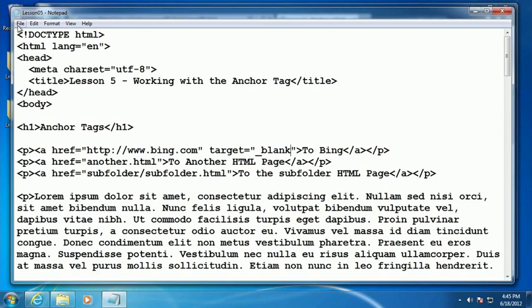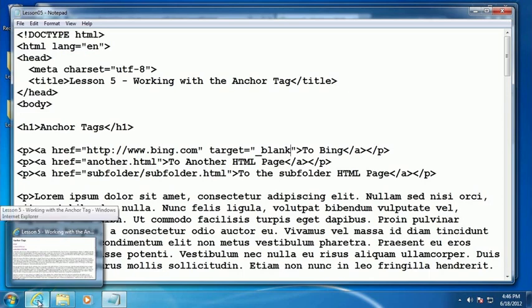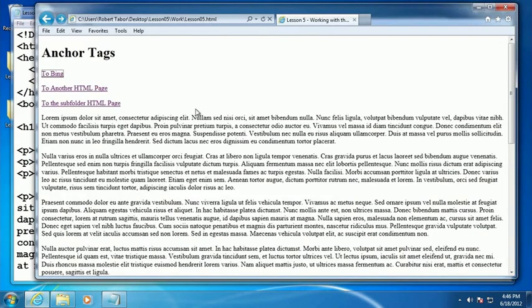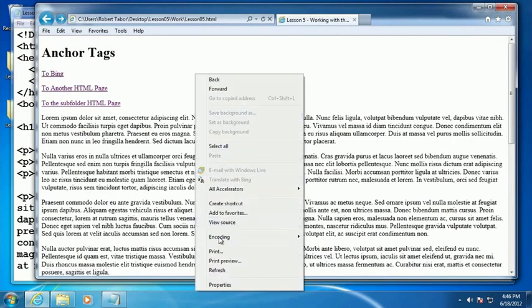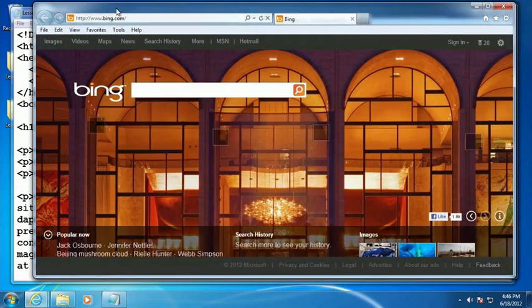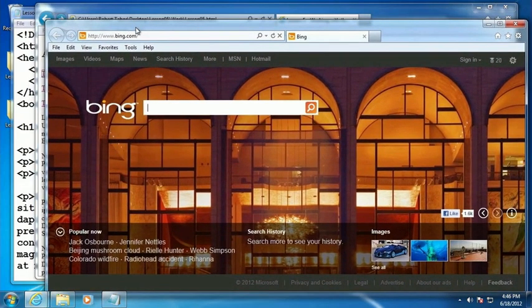All right. So some of the other ones have things to do with frames, and we're not going to talk about frames in this series of videos. Just note that there are some other options here besides _blank. Notice the underscore before the word blank. Okay, make sure you have that. That's important. Let me refresh my web page and then click the To Bing link, and now notice that it opens up a second instance of Internet Explorer.